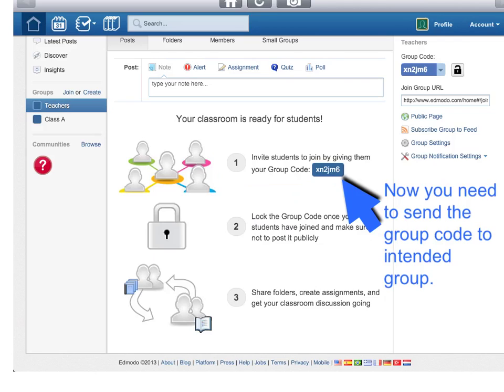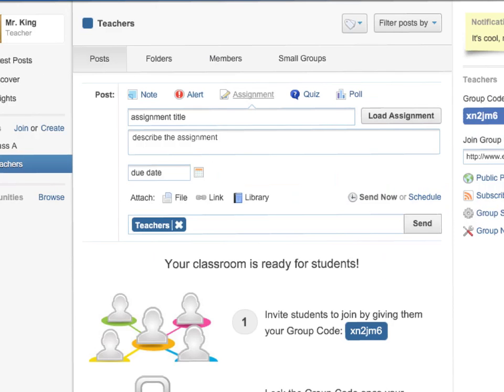After this, you can share your folders, create assignments, and have your classroom discussing and collaborating within this safe and closed environment. Now that you've set up your classroom with students, you're now able to use some of the features that Edmodo offers to you as a teacher.